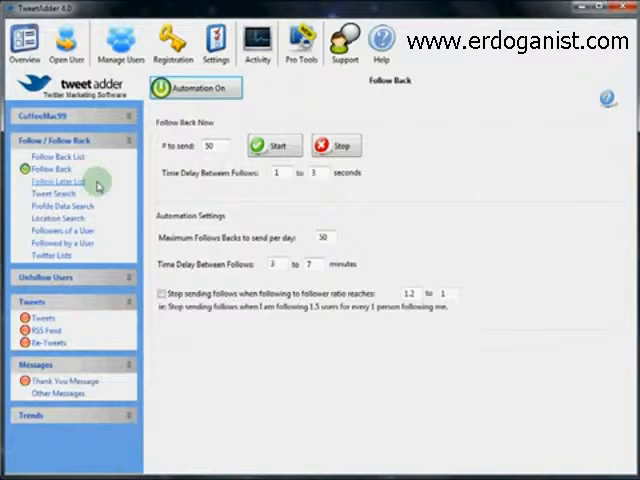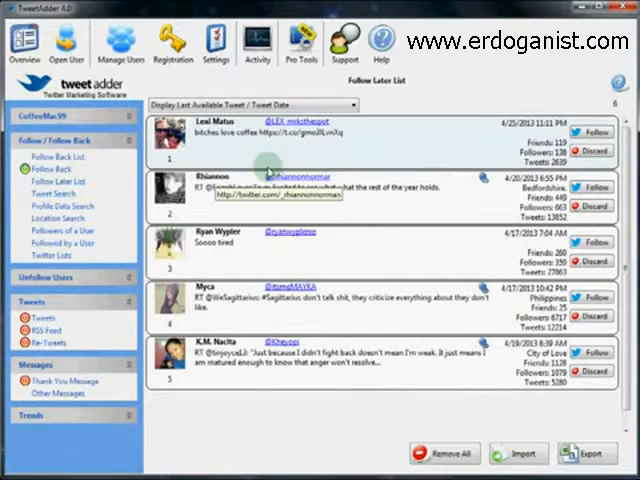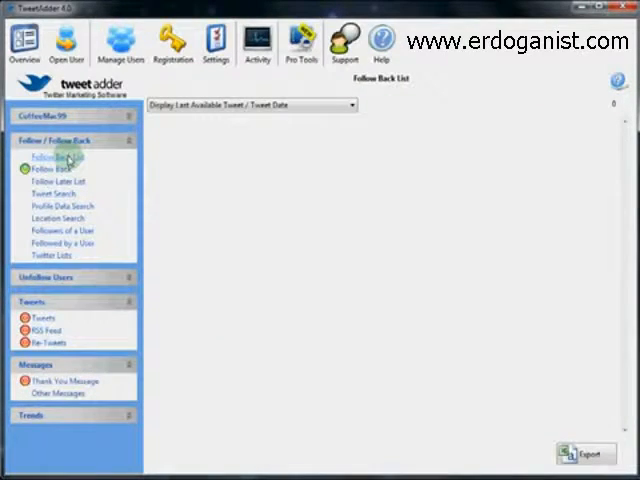Also in this grouping of functions is the follow later list, which is the list of users that you have selected to follow later when you're doing searches. And the follow back list, these are potential users you could follow back if they are following you but you are not following them.